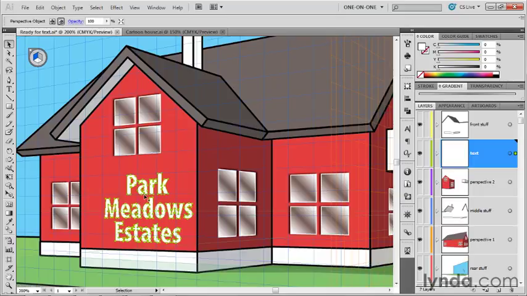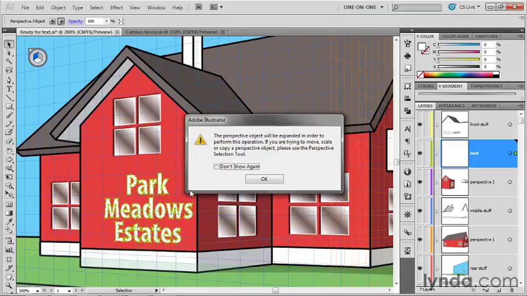And now I've got to nudge my text over to the left. However, I just pressed the left arrow key a couple of times and I get this very disturbing warning. It says the perspective object will be expanded in order to perform this operation. I'm so glad this alert message finally came up, because it's a zinger.